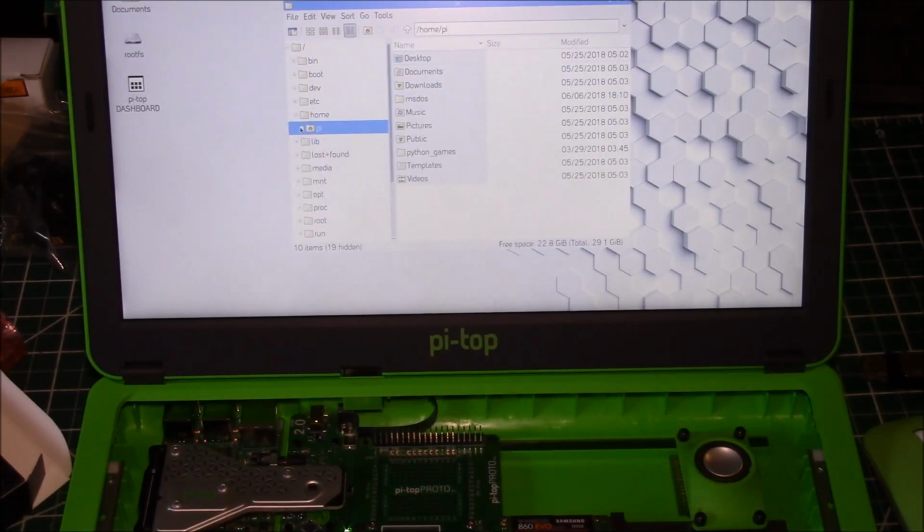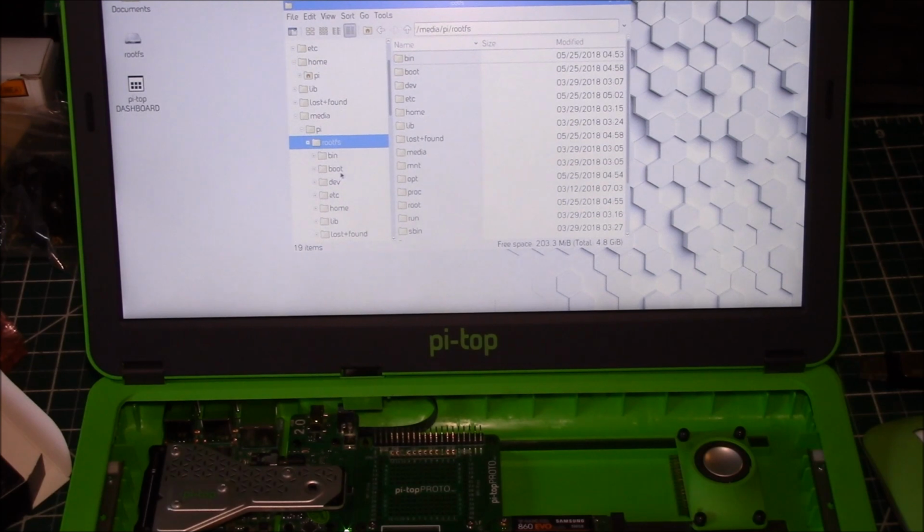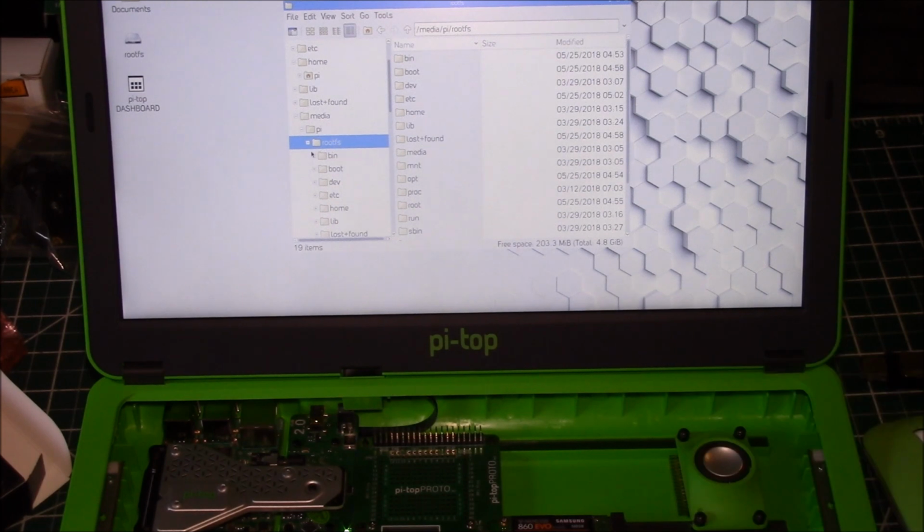So when it mounts, it goes to Media Pi. There's root FS. And there it's blinking on the SSD. And there's your boot folder. And it's saying 4.8 gigs. Well, so it looks like maybe that's there. So let's do a shutdown right there.